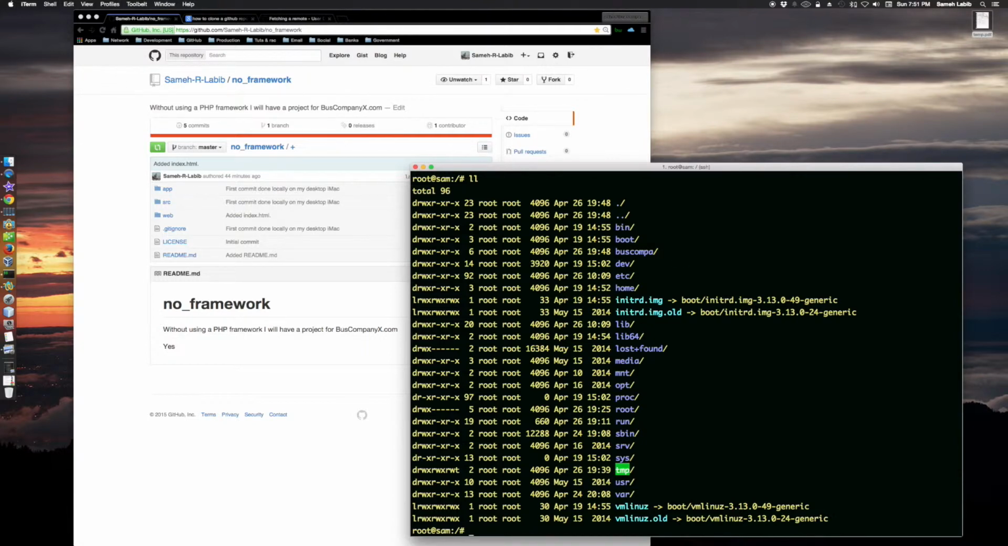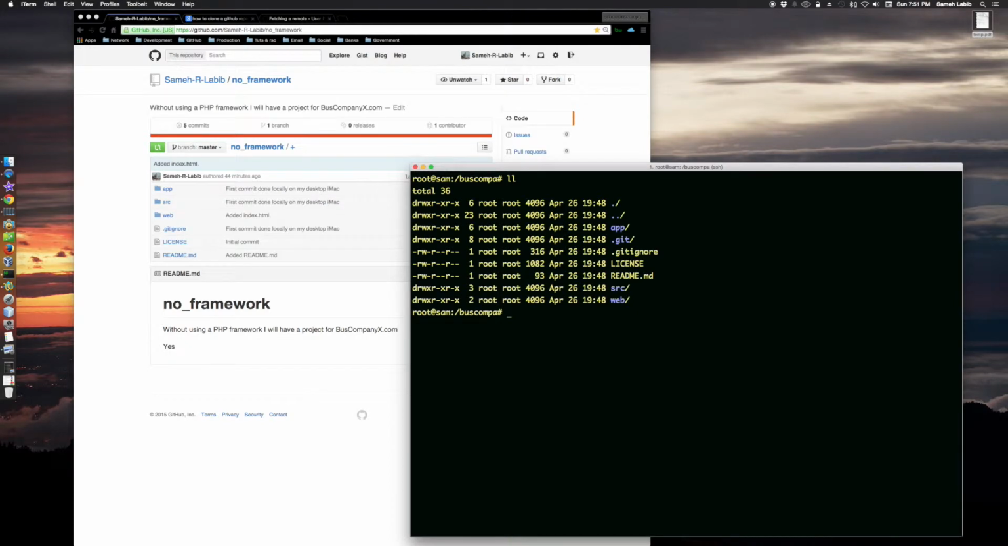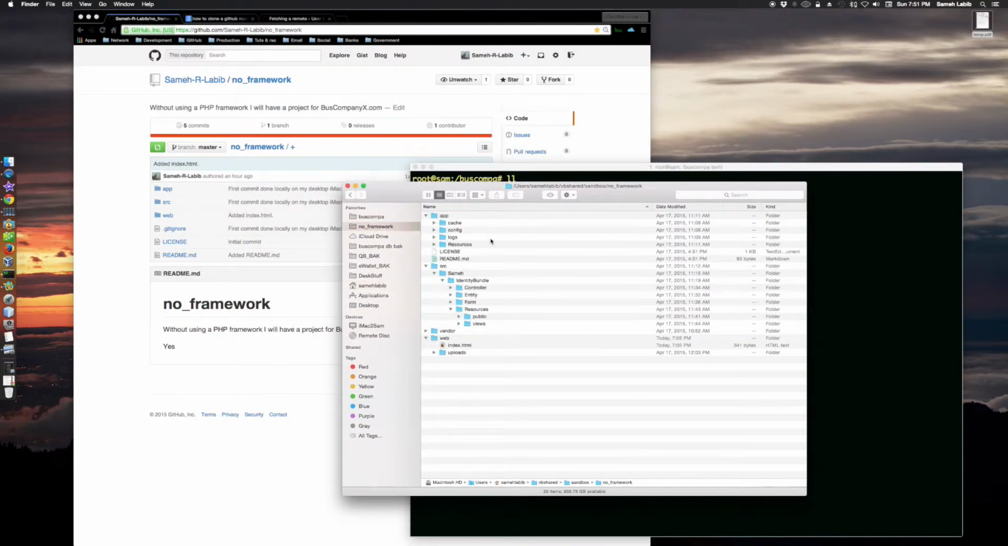Okay, let me cd into that. Cd buscompa. All right, let's see what's in buscompa. You see a .git directory, and you see a web folder. Basically, what's in buscompa is all of what's in my no framework project. Okay, here it is, no framework project. There's a web folder, an app folder. There's an index.html in here.